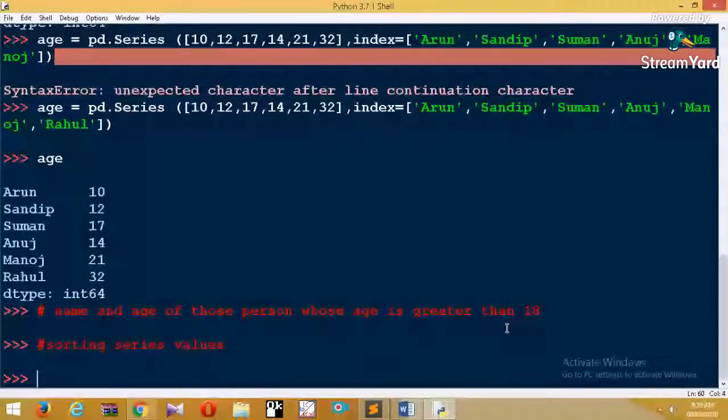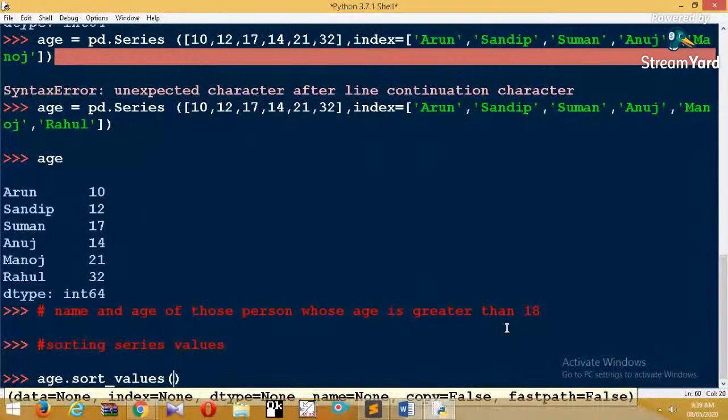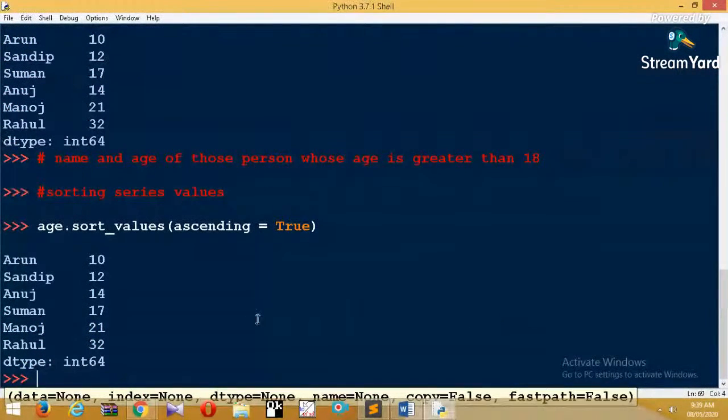Simply we have to sort. If we want to sort the values, we can sort this way. For example, this age, we can see it has different types of values. So how can we sort? We'll sort in this way: age.sort_values(). Within that, if we want to use ascending order, we'll write ascending equals True. That means we want ascending order. So the ages will be displayed in ascending order.